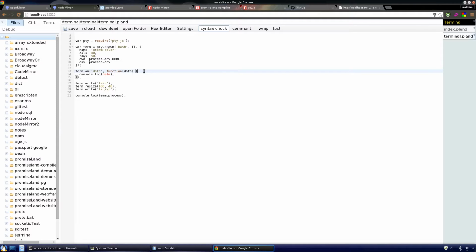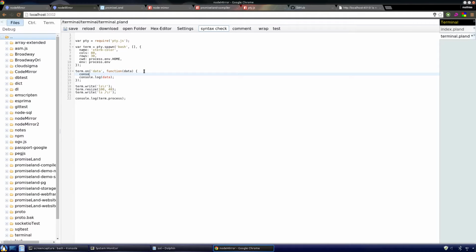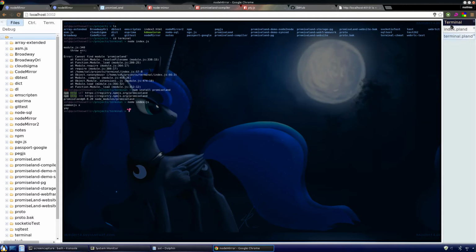And because this is going to be ugly, I'm going to add something. Console data. And then we just write an ls, then there's this resize command, and we write ls again, which is basically just showing off what this library can do. And to use it, of course, we need to install it, so npm install pty.js. It's as simple as that.